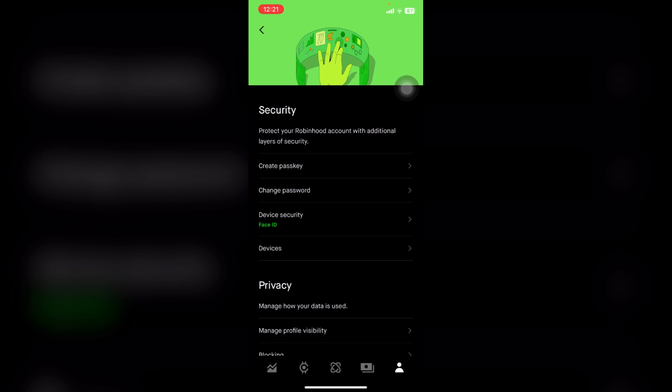Tap on it. Robinhood will ask you to confirm your identity. You might have to enter a verification code sent to your phone or email. Once you confirm, your two-factor authentication will be disabled on your Robinhood account. And that's it. This is how you can disable two-factor authentication on Robinhood.